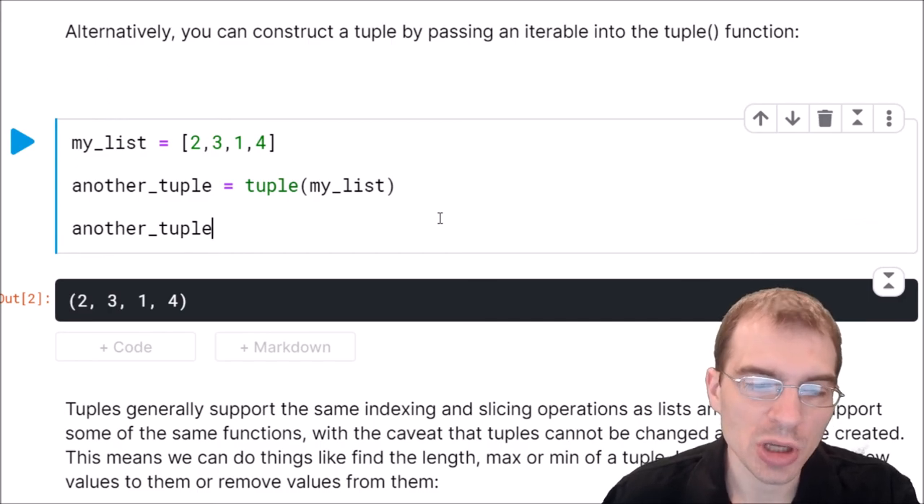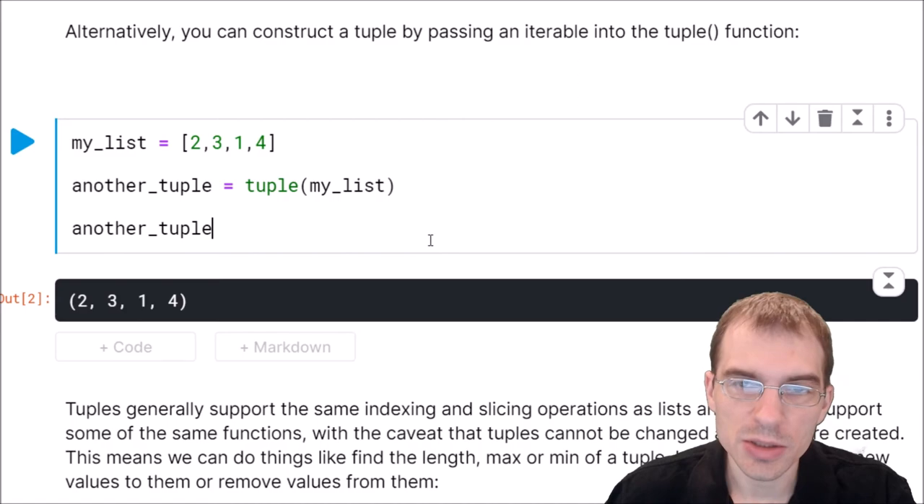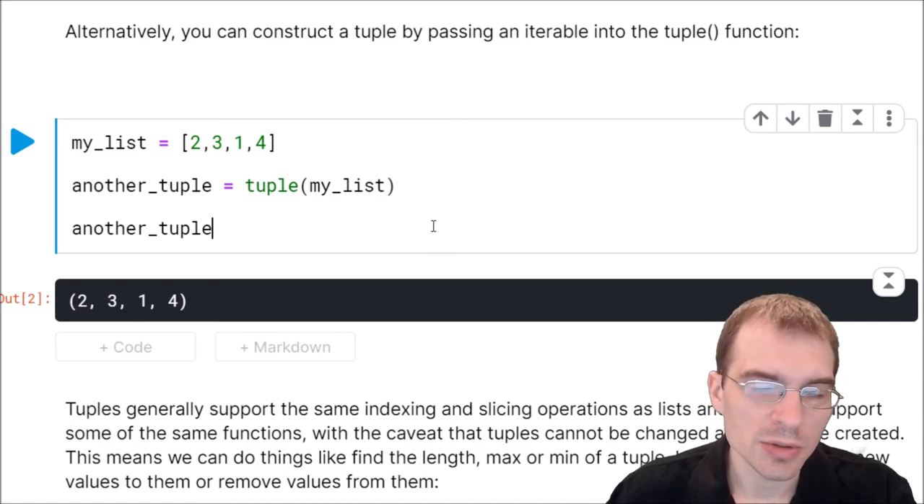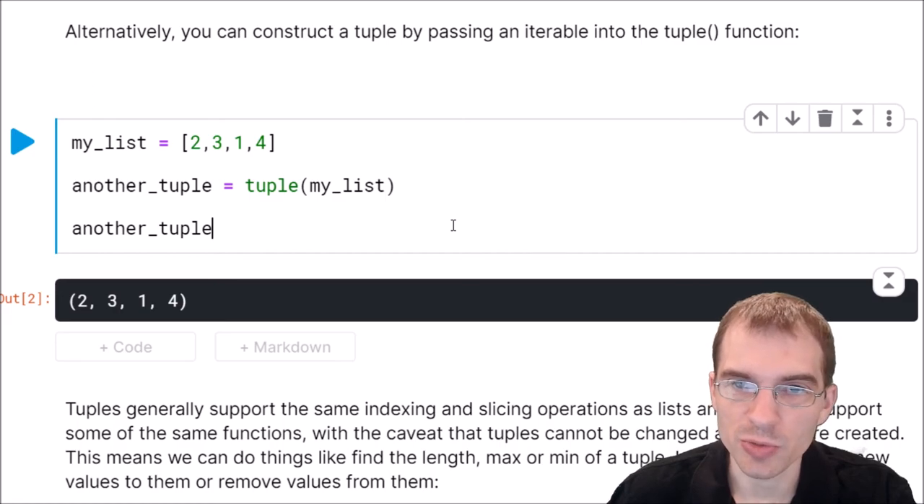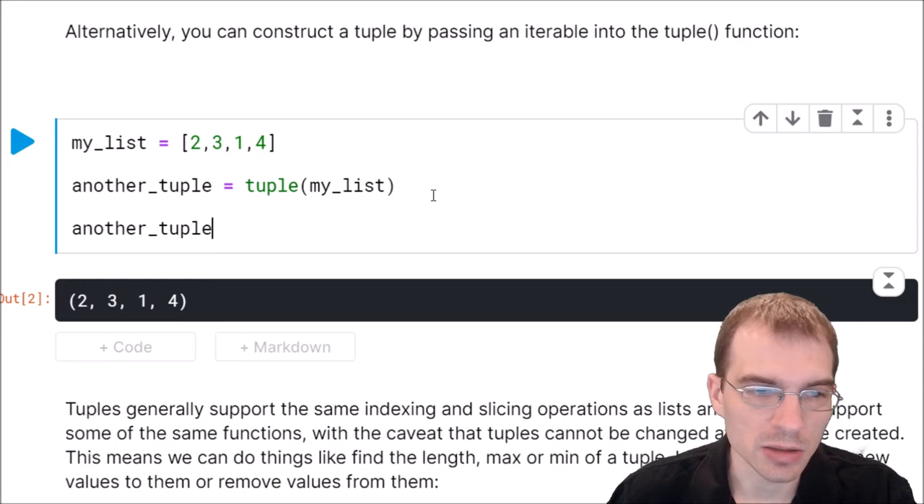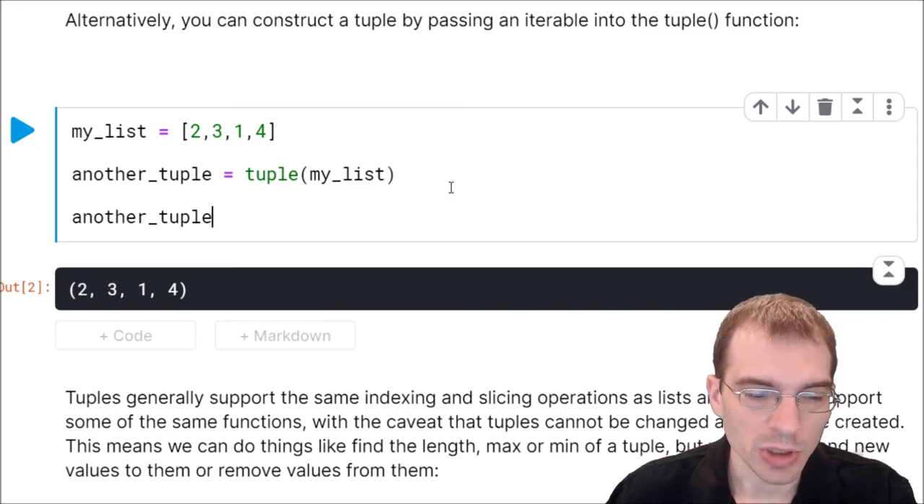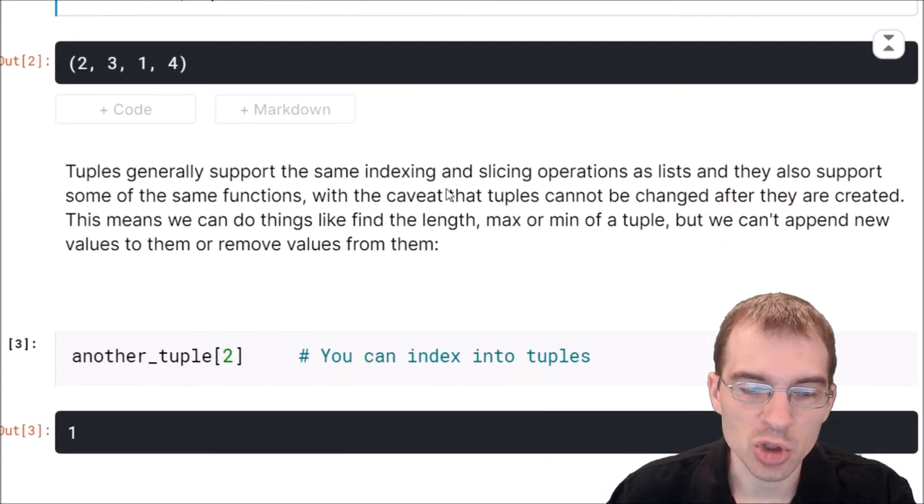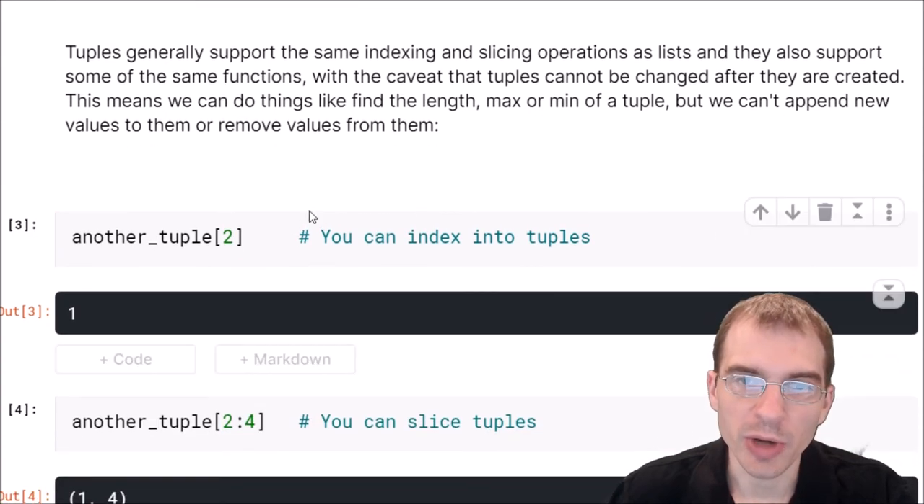Now, tuples generally support the same indexing operations that lists do. So all of those indexing operations we learned for lists will generally work for tuples as well. If you missed the video on lists, I will leave a link to that in the description below. But essentially, to get values within a tuple, we can use square brackets after the tuple and then list the index of the value we want to get.